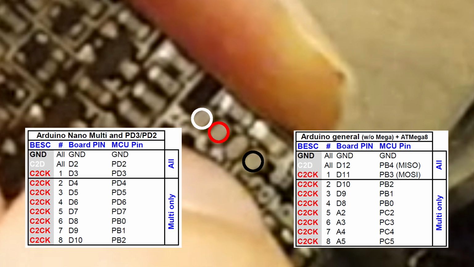If you're familiar with how multi-ESC flashing works with a four-wire interface, that probably made sense to you and you're nodding your head. And if you're not familiar with that and that confused you, set it aside. Just do one ESC at a time. Connect ground to ground, C2D to pin D2, and C2CK to pin D3 for a Nano. Or for the Uno, it would be ground, D12, and D11. Very simple.